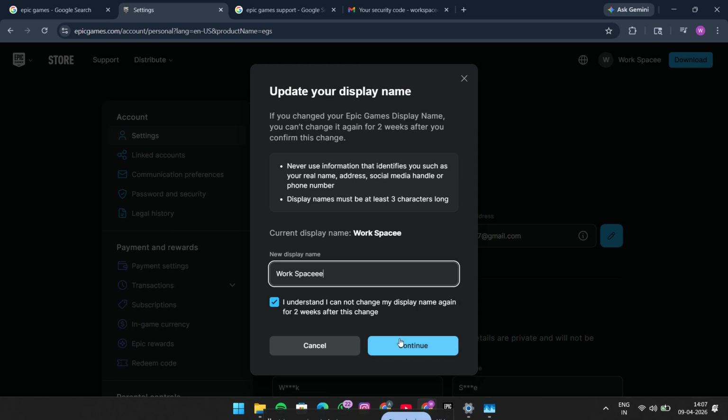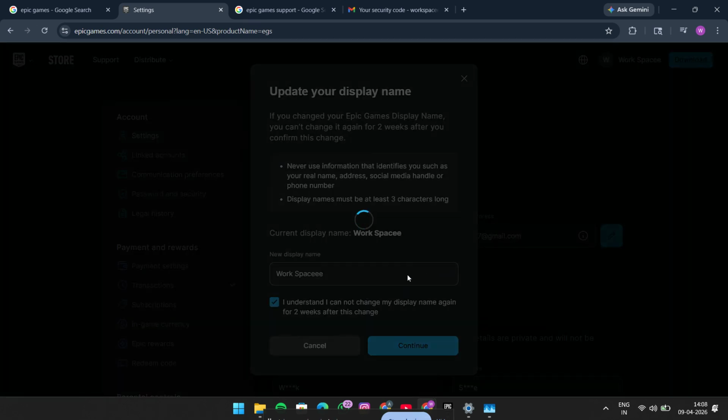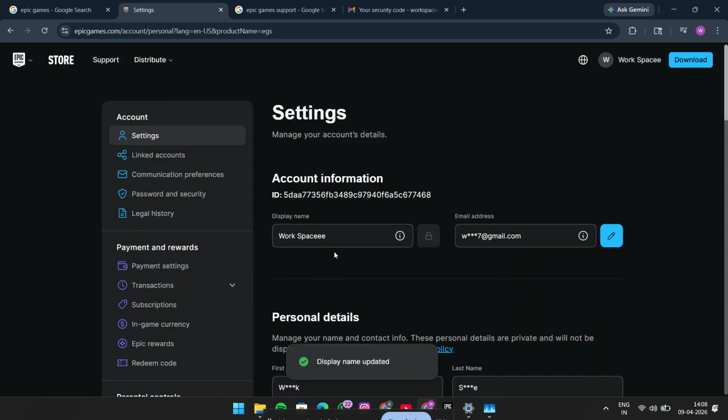Keep in mind that Epic Games may have rules or limits on how often you can change your display name. So if you don't see the option right away, or if the change doesn't go through, check that your new name meets their requirements. Also, make sure you're changing the display name and not another account field by mistake.